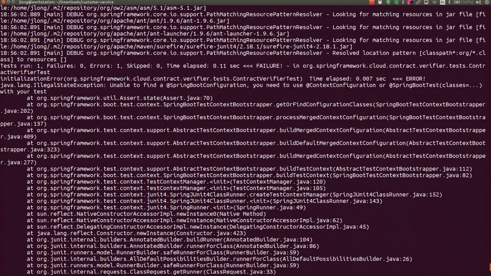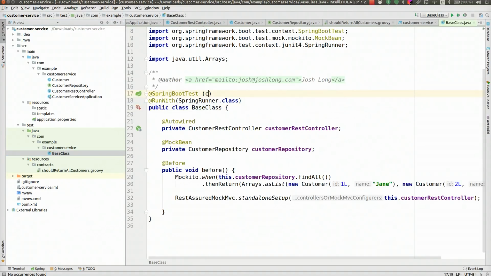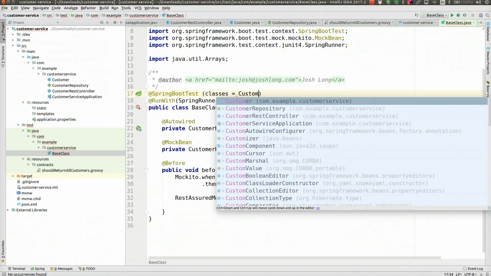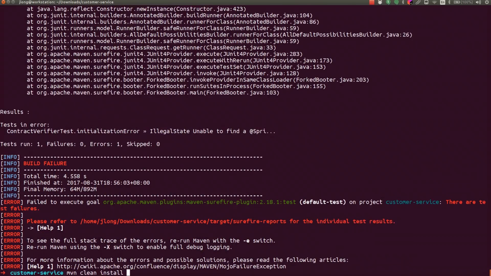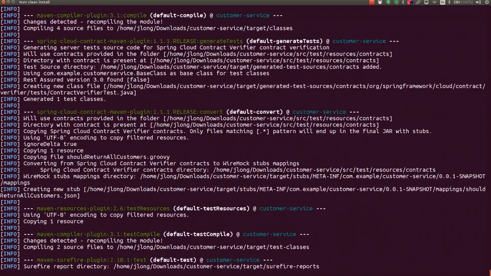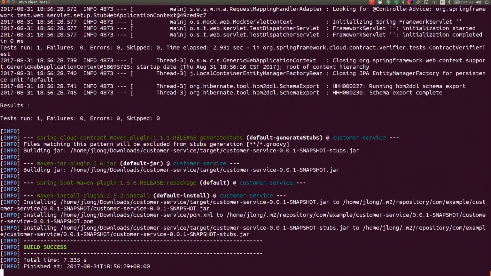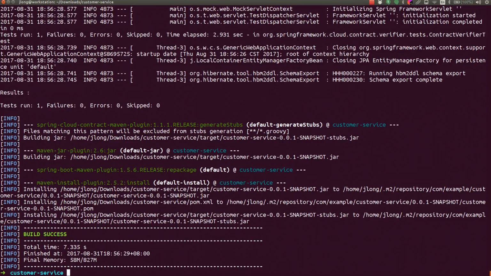We didn't give our base class enough information for it to find the Spring application context. So we go back to our base class here, and we say that the class that it should use is the CustomerServiceApplication class. Go back here again. All right, looks like it's all right. So that's our contract. Now we can, again, we should prove the negative.